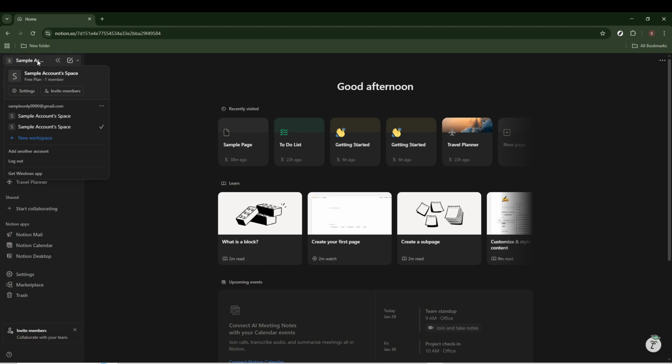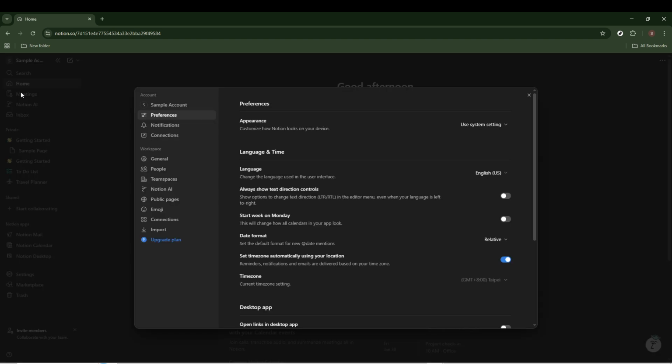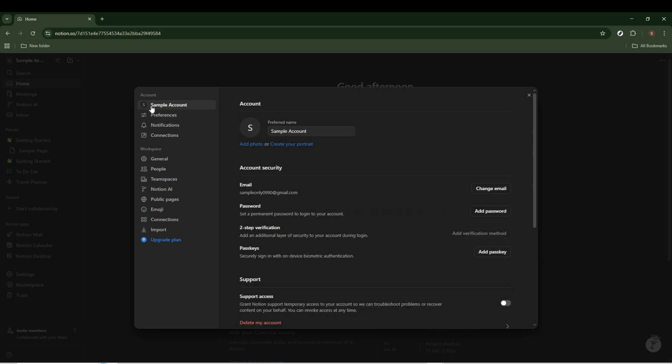From the drop-down menu, click on Settings. This will take you to the Settings page where you can manage different aspects of your account. After the Settings page opens, look toward the top area where your profile information is displayed. You will see your profile icon again at the top. Go ahead and click on that profile icon once more.